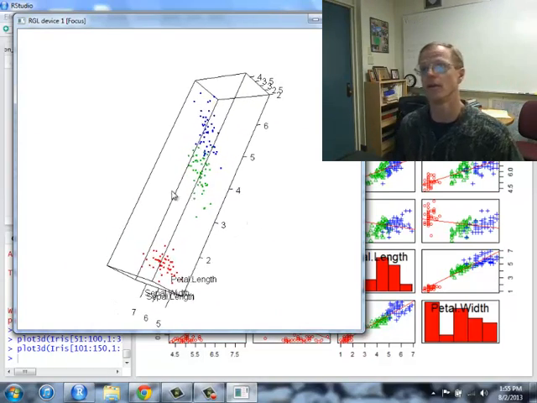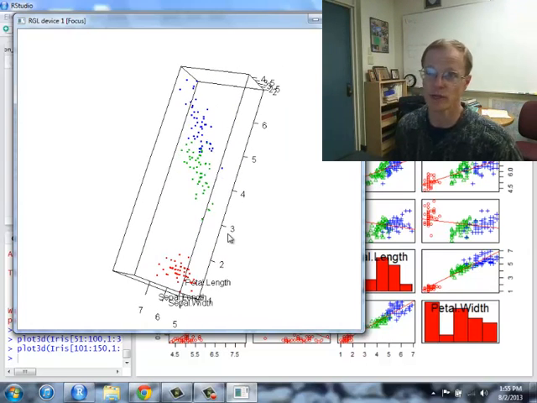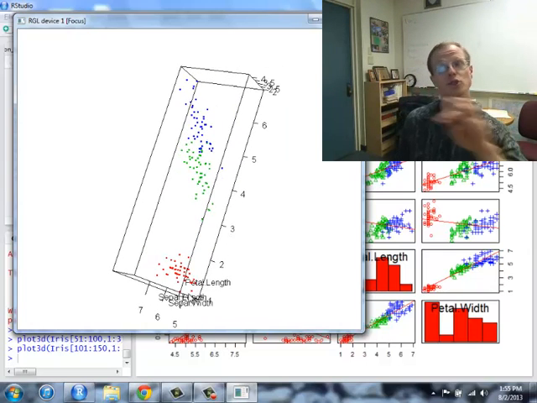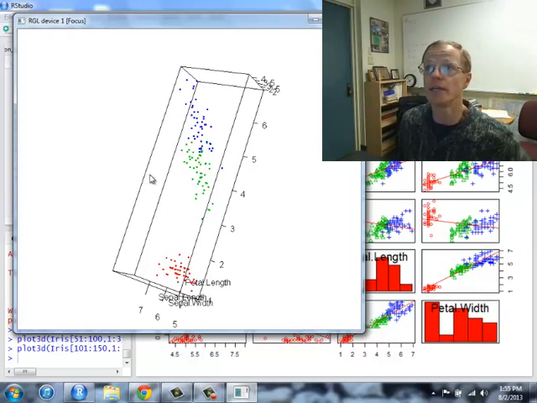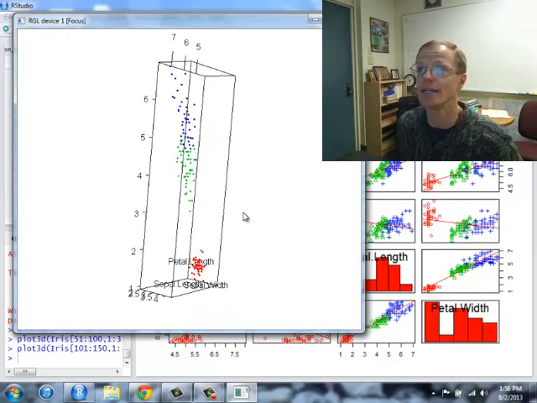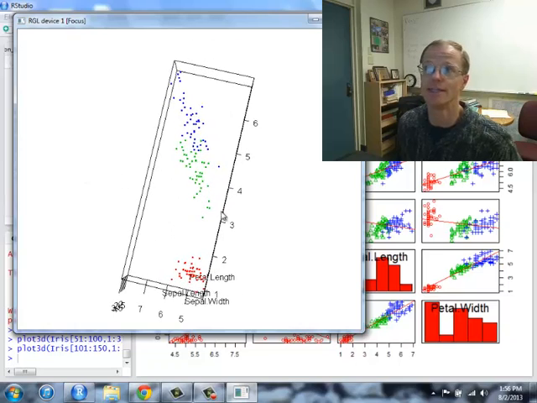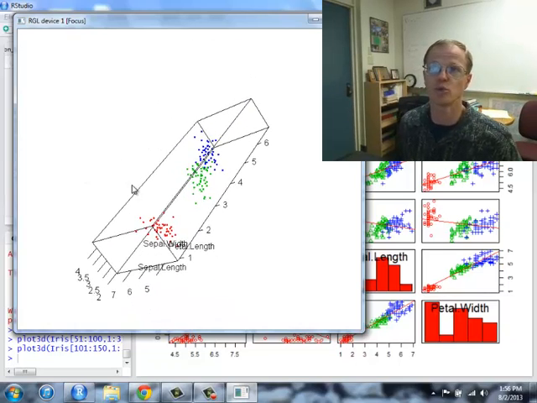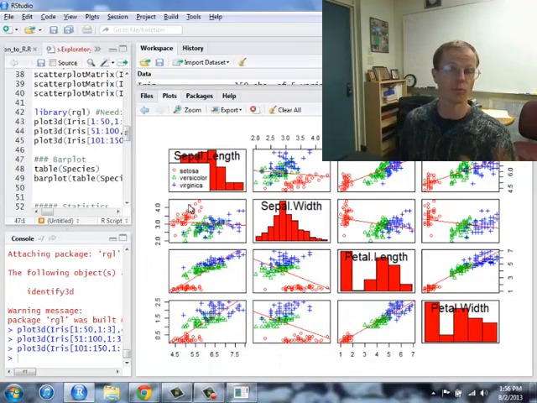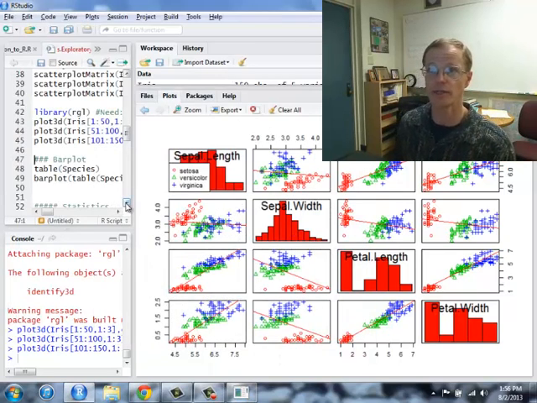those 3 particular variables. Now I could switch out and make a new 3D scatter plot of another combination of the 3. But again, this allows me to kind of dig in and look at the data. So that's a nice tool in your toolbox if you ever want to go 3D.